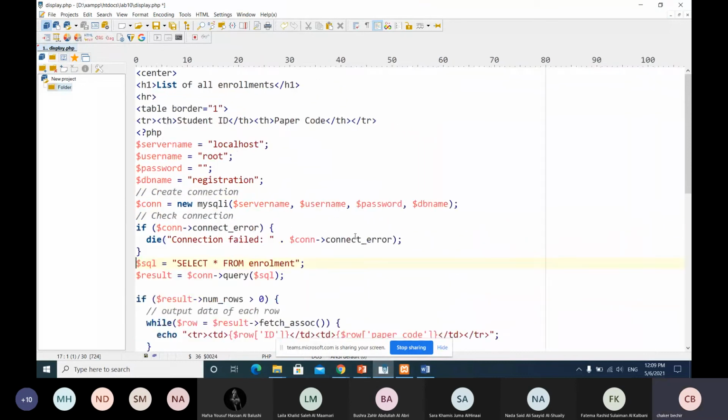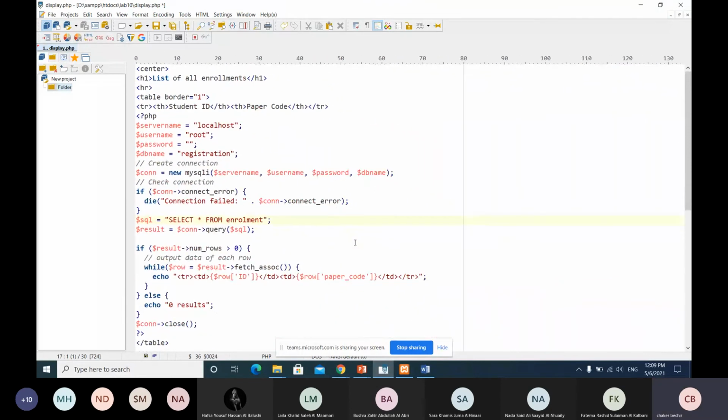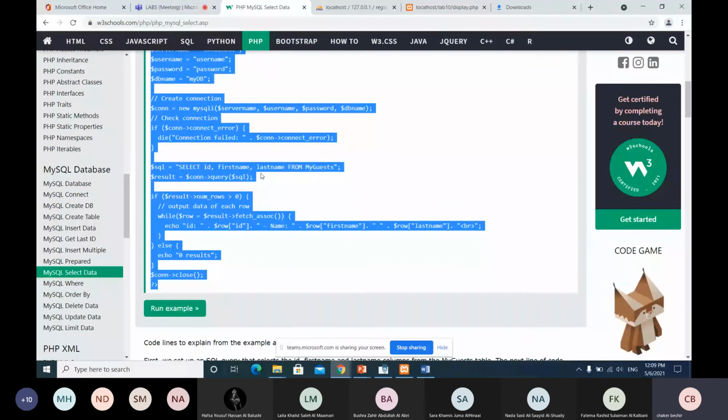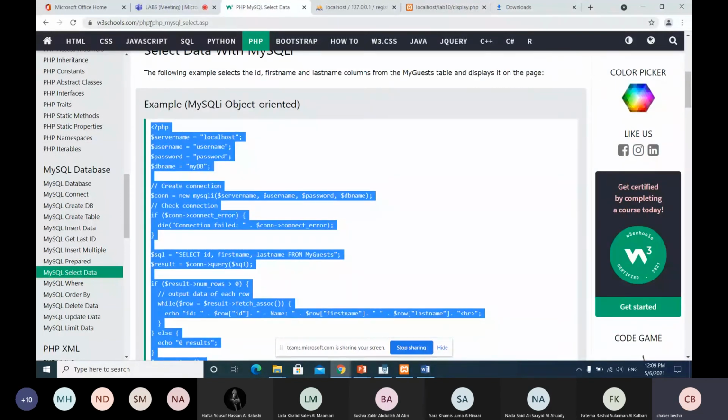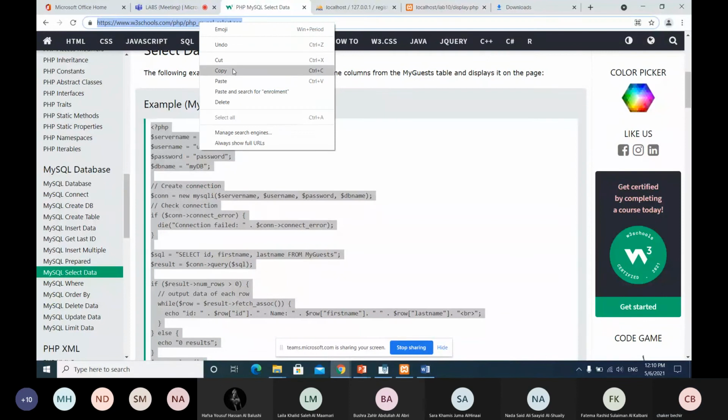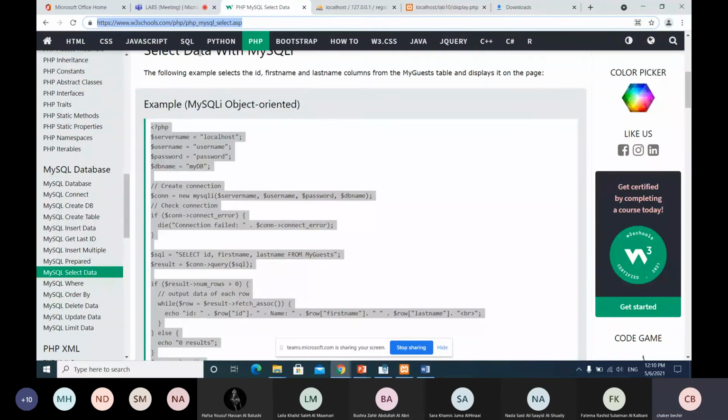Yes, please, I will give you now 10 minutes to try this example. Please go to this website, W3 schools PHP like this one. Okay, I will send you the link on the chat. Then you copy this code and you customize.